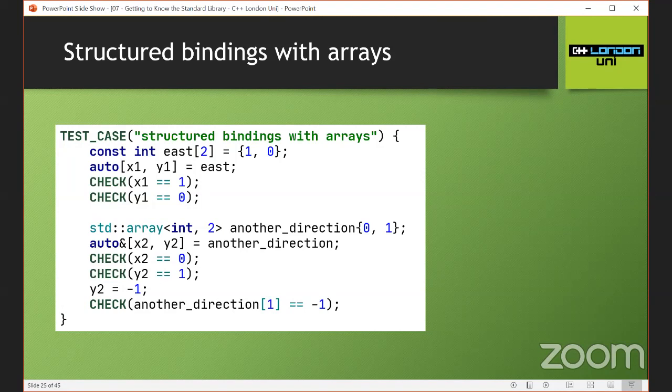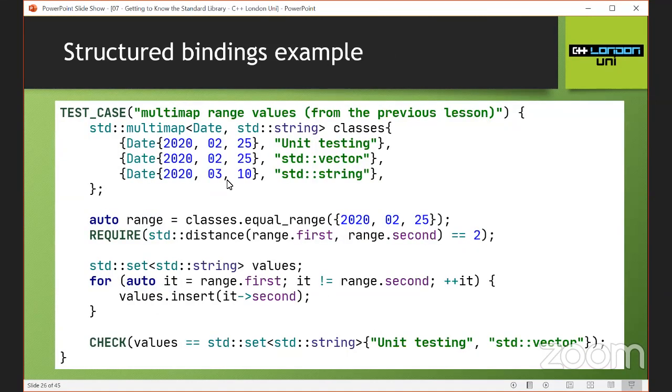The question is about using or not using the reference sign. It depends on what you want. If you want to copy the values, basically use the value. If it's okay for you to bind by the reference and therefore avoid copying, I would recommend using references, but there is no universal answer here, and just be mindful of this thing.